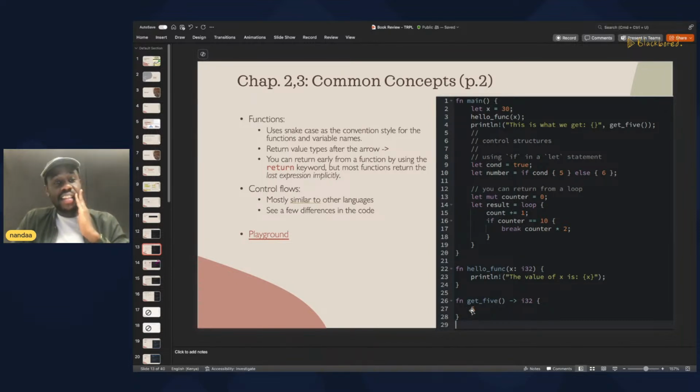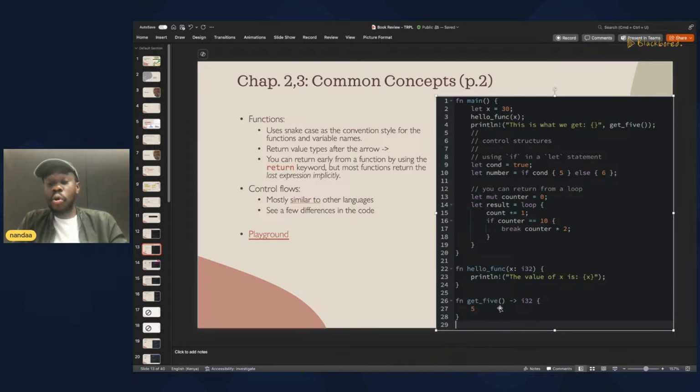Another takeaway I got the first time: the return statement is optional. So when you write your function, let's say you could say let x equals 5 plus 2, and then at the end you just put x and it will return that value. Like here, if you just say 5, it will return 5. You don't have to put the word return.